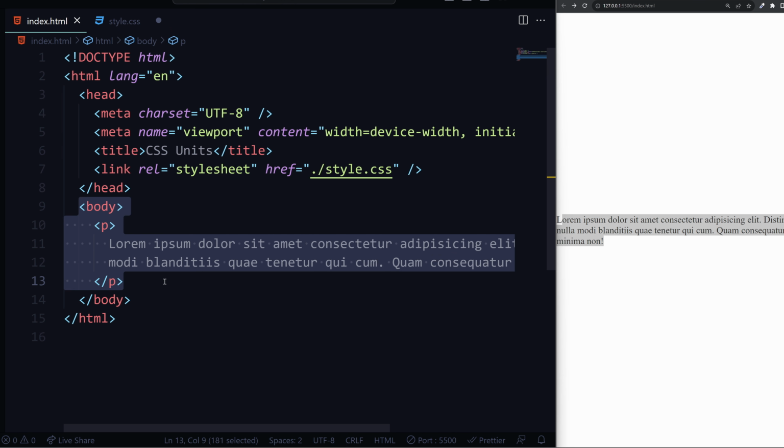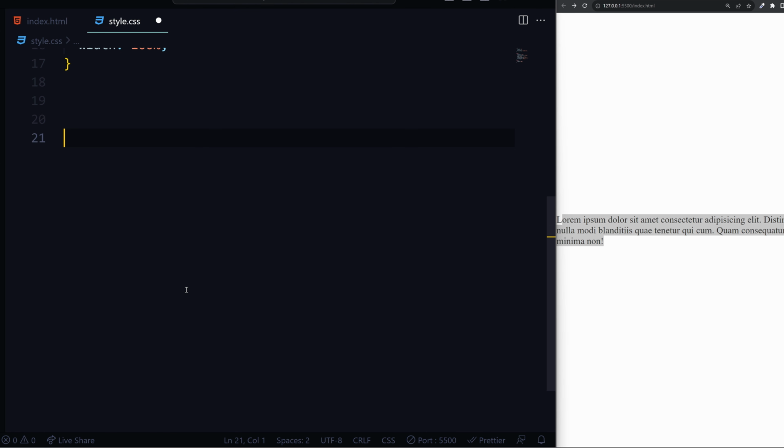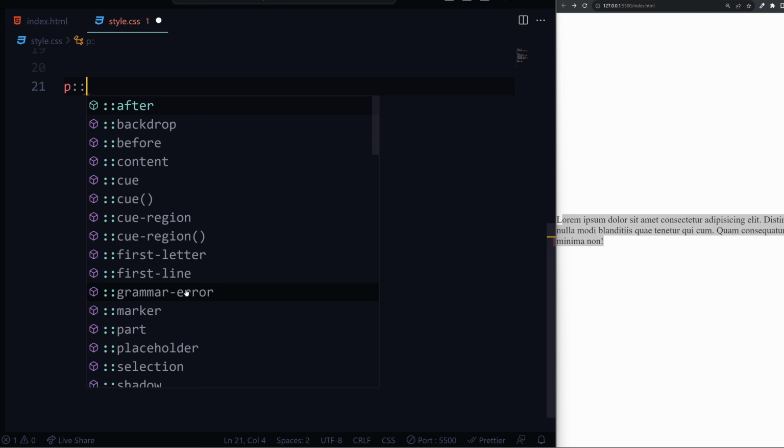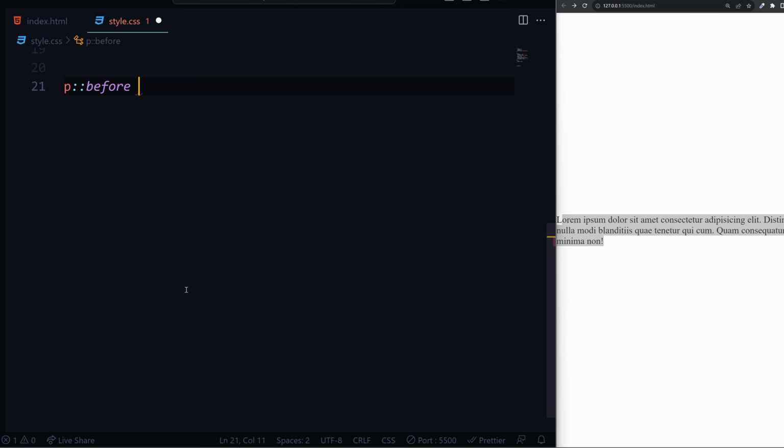I have a paragraph here, and I want to show you 2 new pseudo elements that are quite popular. So the first one is going to be before, and there's also one called after. And what these do essentially is they create a child element inside our paragraph.